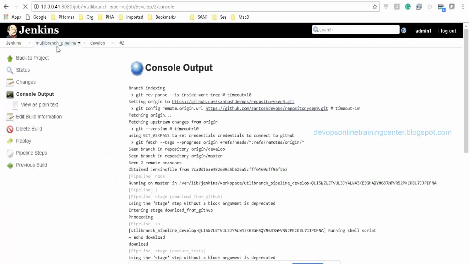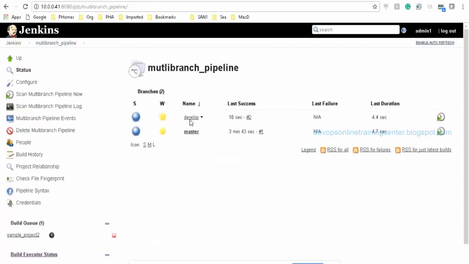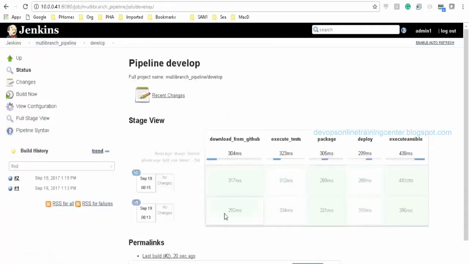So we have the stages based on the branch, based on the build. It will show pipelines like this. So it's easy to find out where the error is. Is it failed in GitHub, or execute test, or package? Okay.